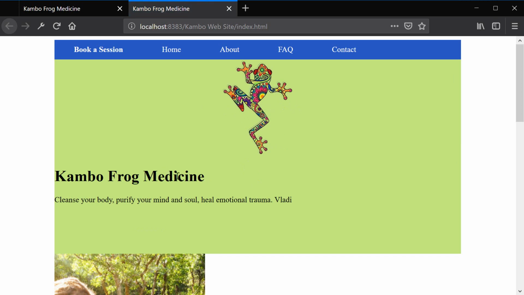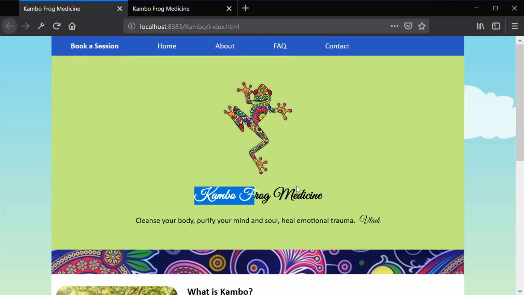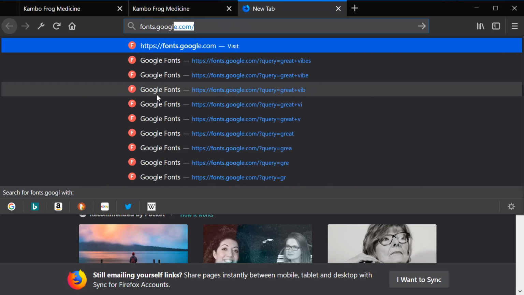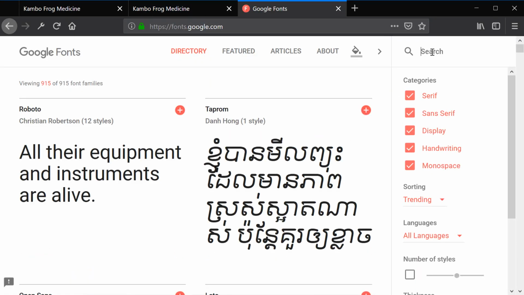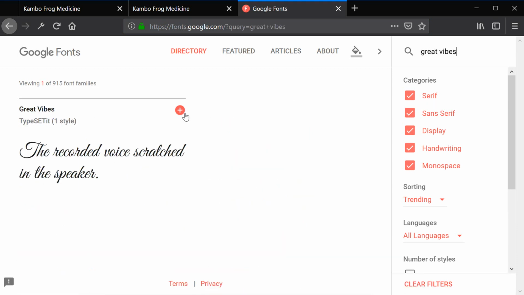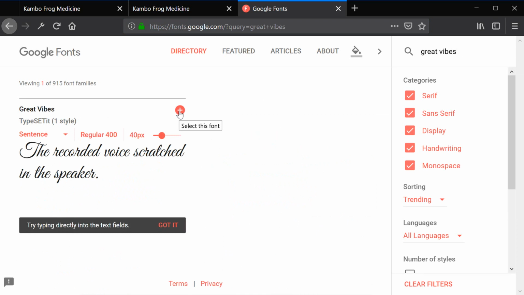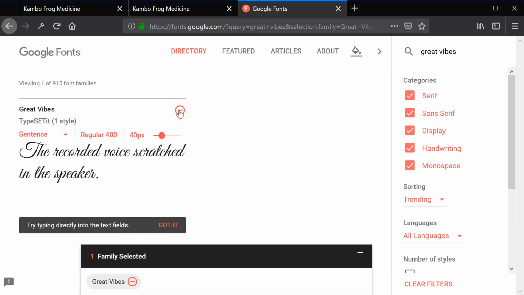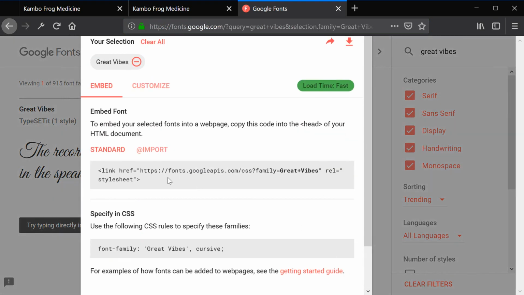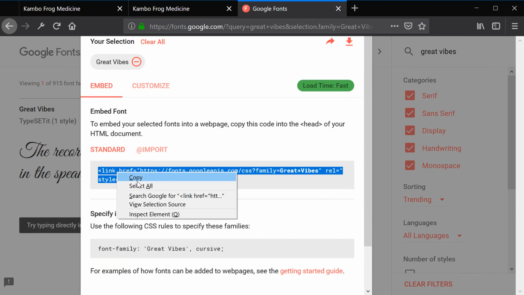Okay, so now we're gonna center the company name and slogan in the middle of the page and change the font. And since we're not gonna be using the standard font that comes with every user's computer, we gotta import it from Google's fonts. So the way to do this is go to fonts.google.com, and then we're gonna search for the font which is called Great Vibes, and then click on this plus sign to select the font. Now you can see that the family is selected, and so we just gotta copy this part here.